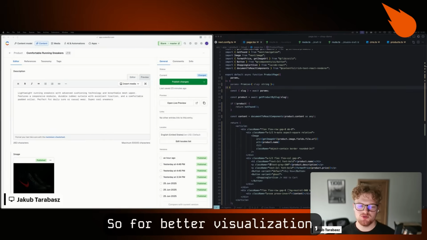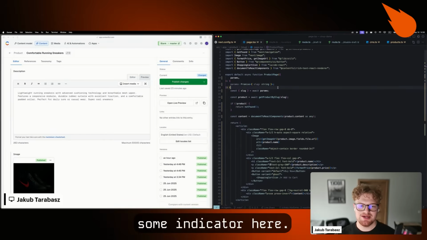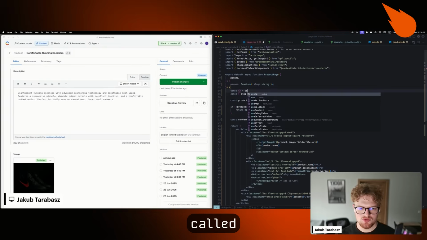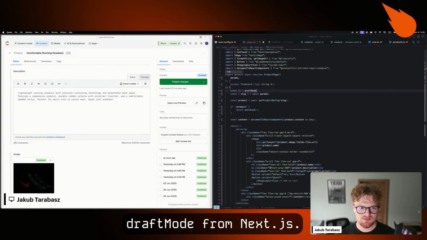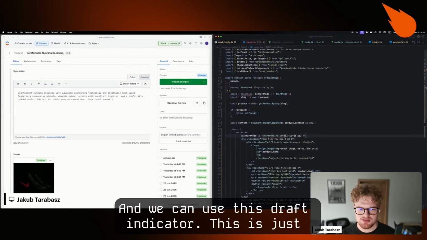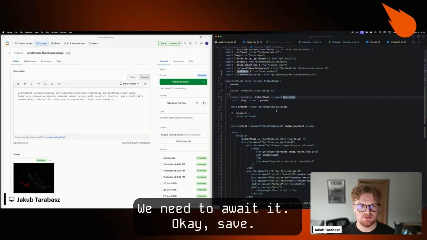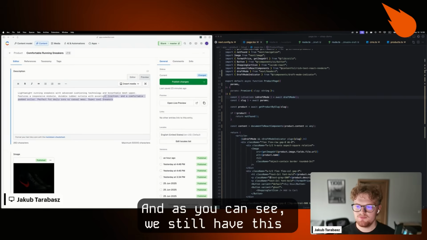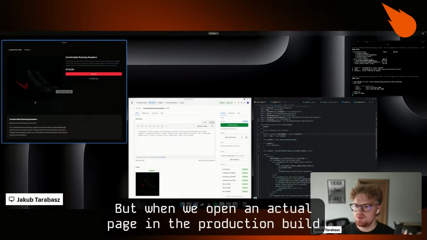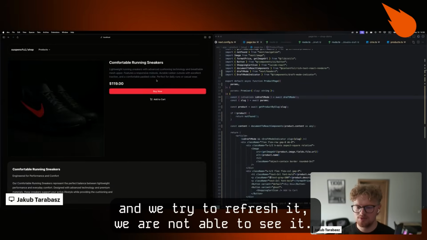For better visualization that draft mode is actually enabled, I'm going to add some indicator here. So let's use the same function called draftMode from Next.js like this, and we can use the draft mode indicator. This is just a component that shows some text. Okay, like this. We need to await it. Okay, so hit save, and as you can see, we still have this super cool sneakers text that we have added. But when we open the actual page with the production build and we try to refresh it, we are not able to see it.